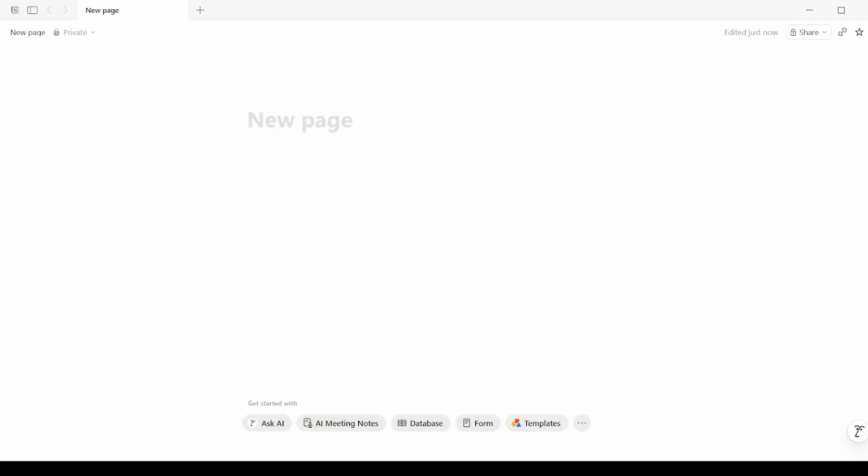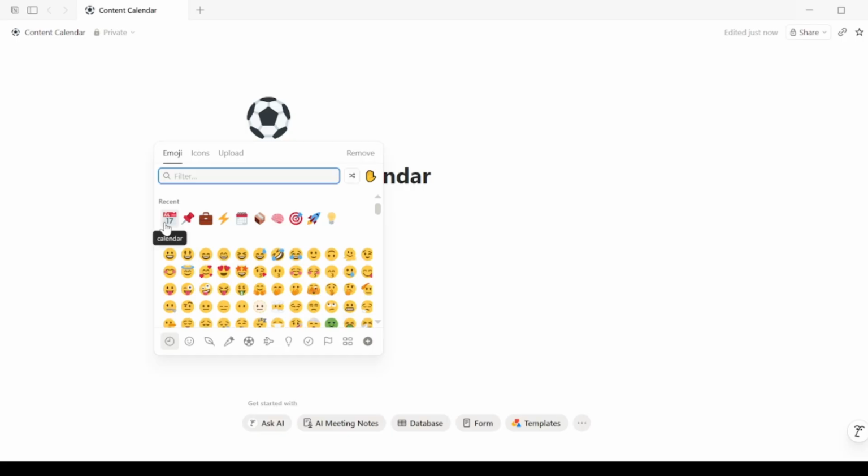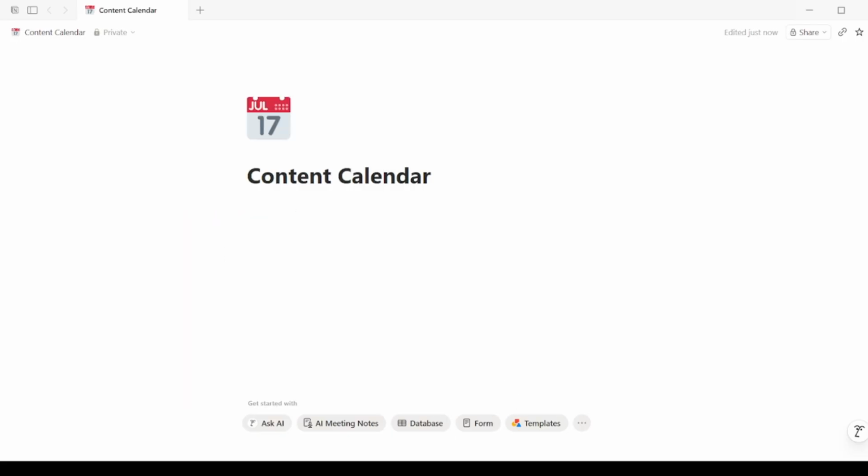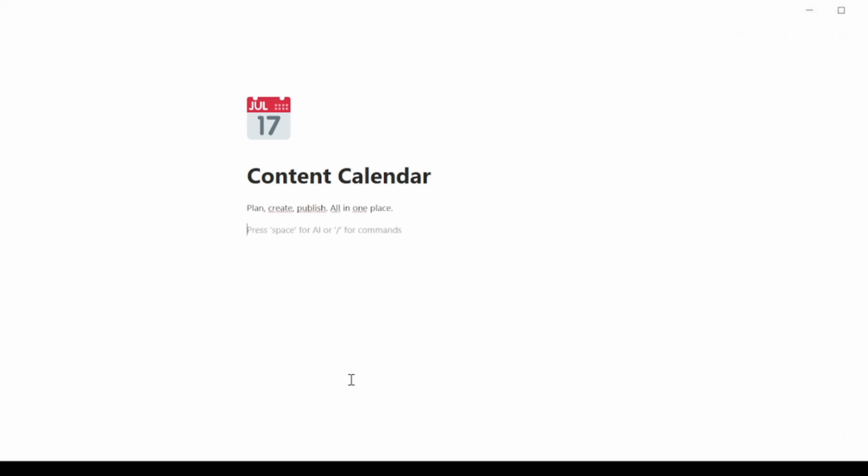Let's build it. New page, content calendar with a calendar icon. Below the title, I add a quick description. Plan, create, publish, all in one place, and a call out reminder at the top. Plan your content on Sunday, create during the week, publish on schedule. That weekly rhythm is what separates consistent creators from burnout creators.